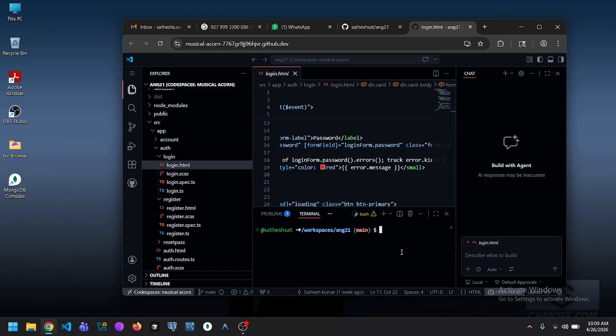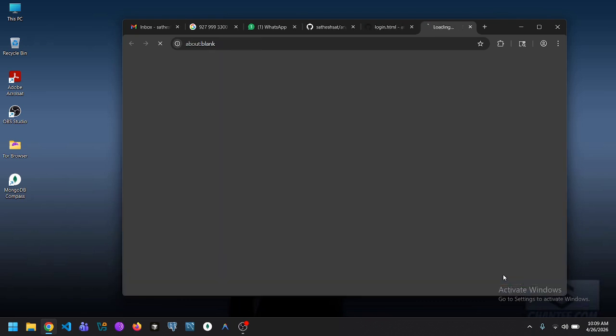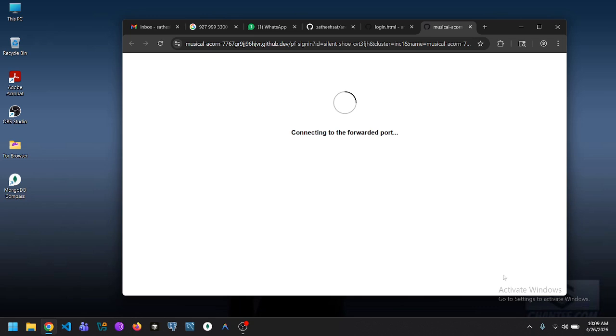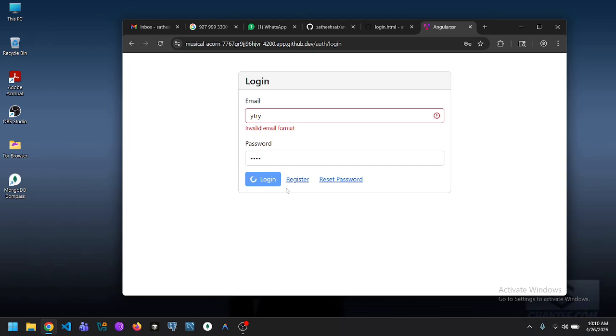Now we have to run the code. The code is available here. Registration form, everything is here. The error message is displaying here.